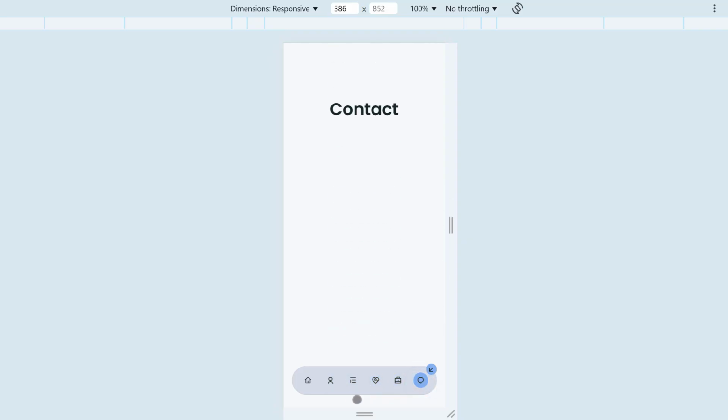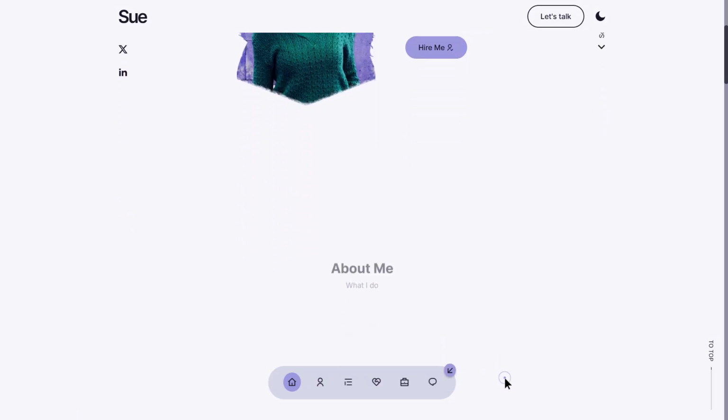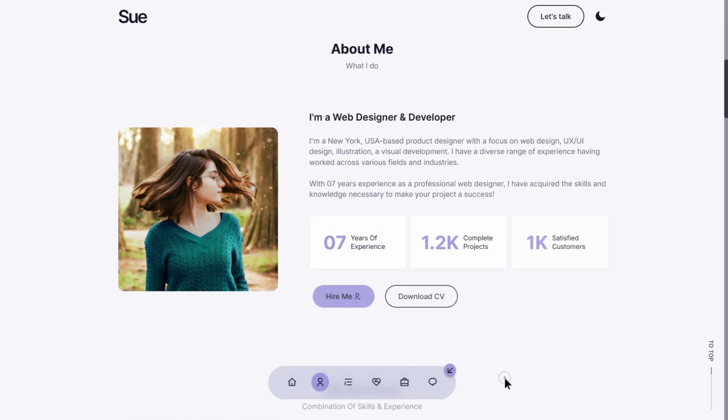Next, I will show you an example of how the bottom navigation menu appears on a portfolio website. Here, this is my newly created portfolio website tutorial using this bottom navigation menu. Personally, I love this portfolio design. You can watch this portfolio website tutorial on my channel.